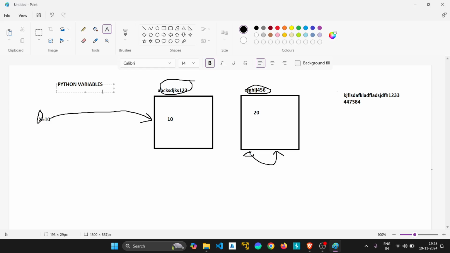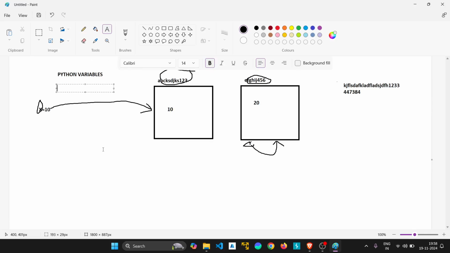Python variable. Okay, we covered the variable. What is a variable? How are we using the variable? We completed that. Let's come to the Python variable. In Python we can store the data dynamically. Dynamically means we can store the data dynamically.